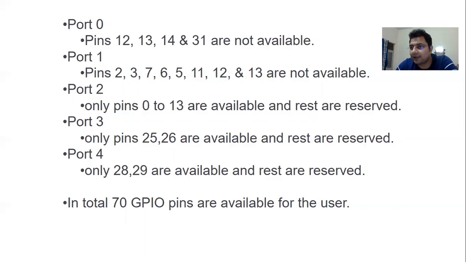If you make a rough calculation, 5 ports are there, 5 into 32 pins, so it will give us around 160. We have in place 100 physical pins. Those 100 pins we can't map to 160 logical pins. Even so, that is not our requirement. Our requirement is to map those 100 physical pins to only 70 GPIO pins. Only 70 pins are available which can be configured as GPIO.